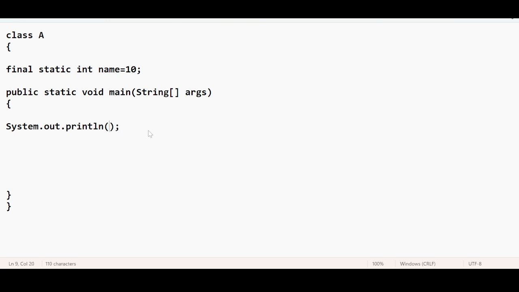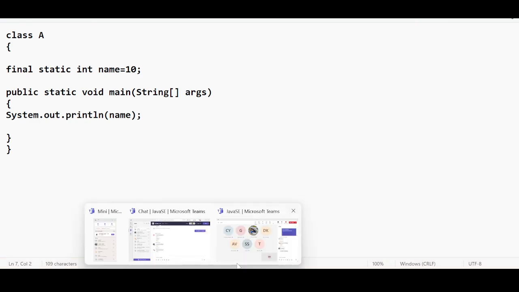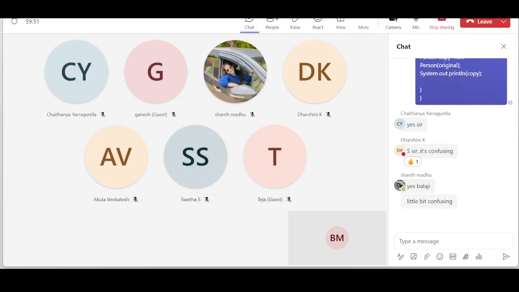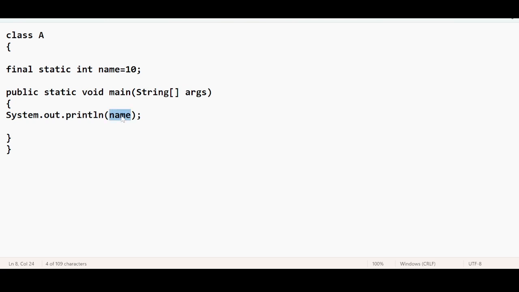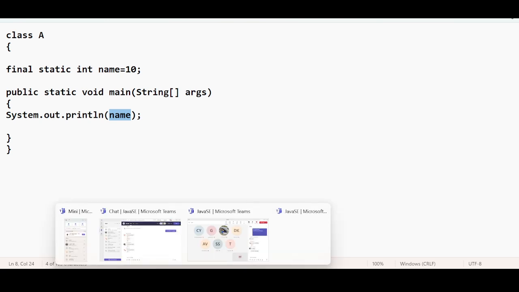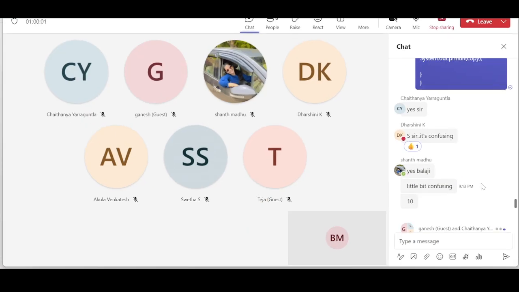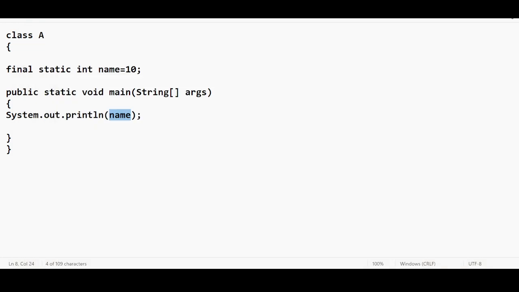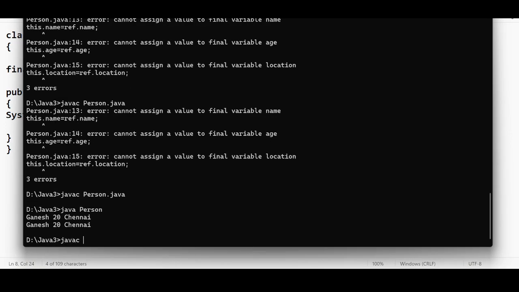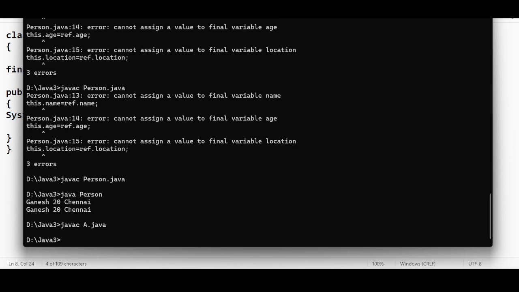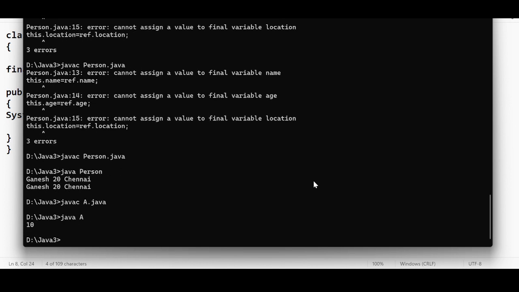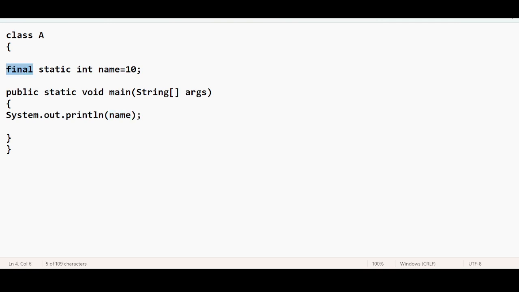When you use the static keyword, object creation is not mandatory. We have already seen that. Now you tell me, when I access name, what is the output? What output is it going to give us? Name is 10. Very simple question. 10 is the output, right? Very straightforward. Java C a.java, Java, and 10 is the output. So this is the final variable.